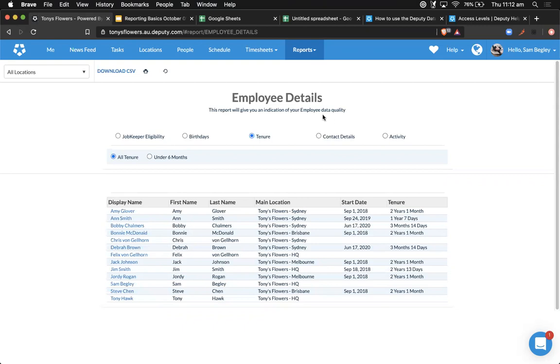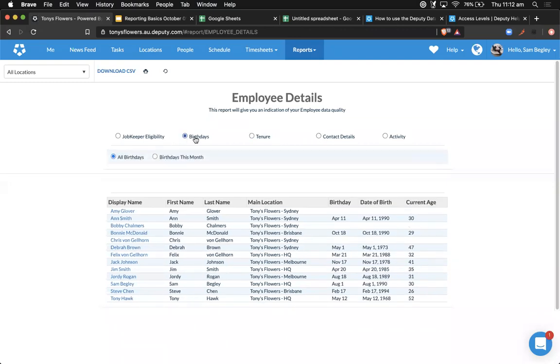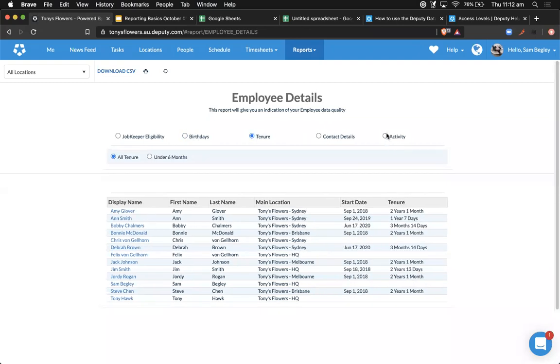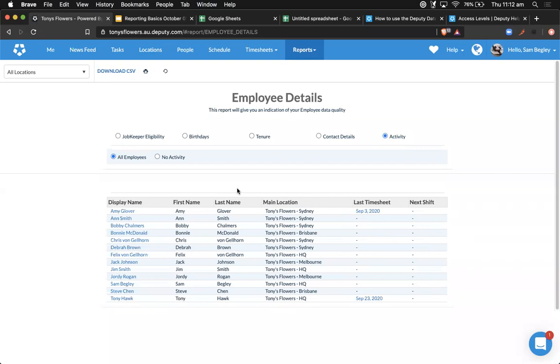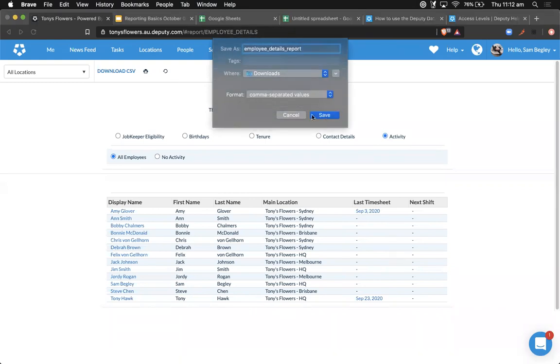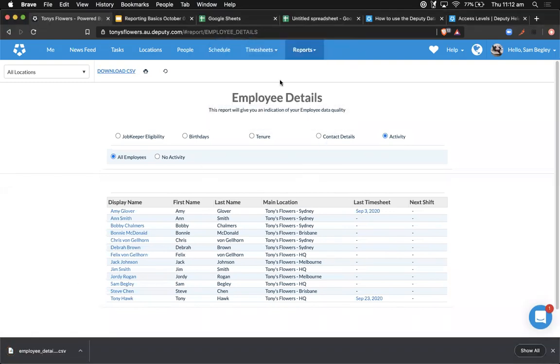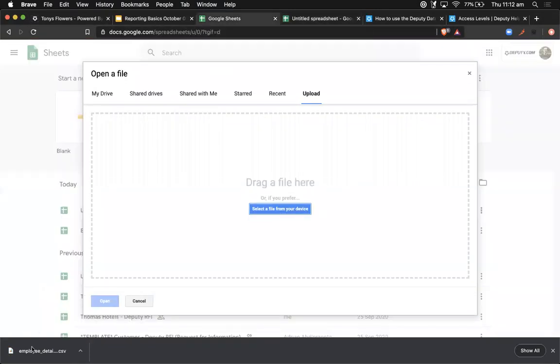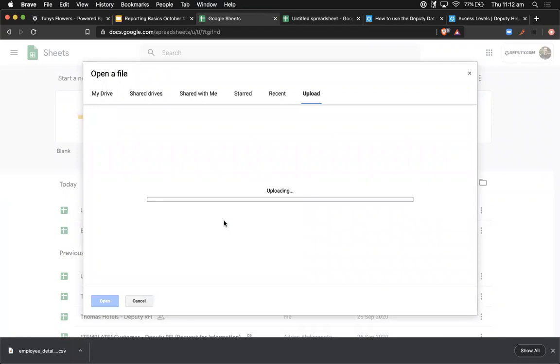Then we've got contact details and activity as well. So this is really important because this is going to create snapshots for you to then do more things with. What I mean by that is if you wanted to just list birthdays or tenure, it's changing ever so slightly the representation or the visualization of this data. So when you go ahead and click download CSV, it's downloading that file for you with this snapshot in mind. So if I go ahead and hit save, I can go ahead and start up a new spreadsheet based on this data.